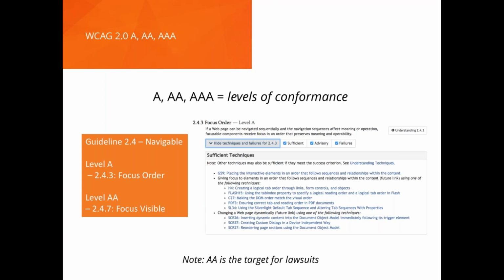Now, to be AA compliant, you not only have to have that proper focus order, but you also have to reflect the actual field that is visible, that you're navigating on. So there has to be some kind of visible focus, a reflection of what's focused on. And that's AA compliance. So right now, level AA is what is considered the standard that you need to comply with. That is also what is the target for lawsuits.